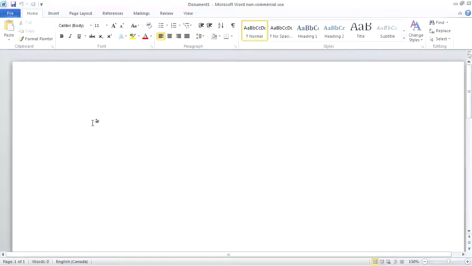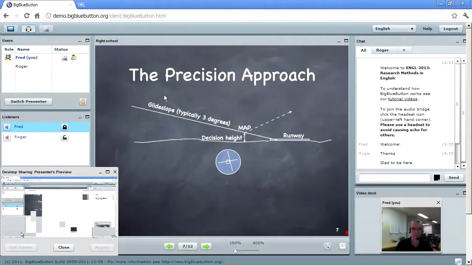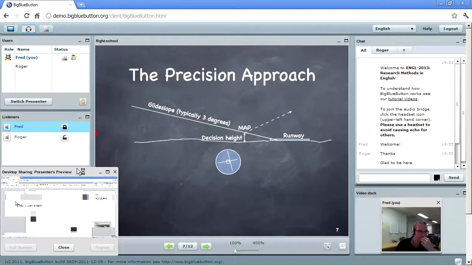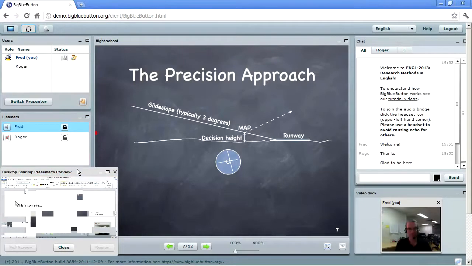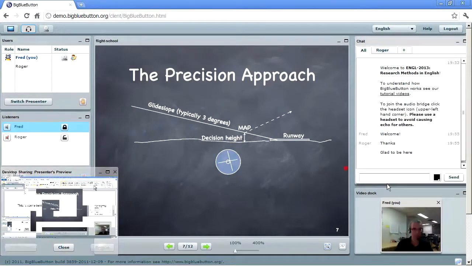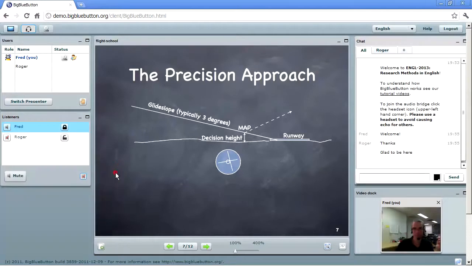So let's start up Word, and we're just going to type in a few words. And right now this is being shared with the remote students. You'll see it when I come back, and you can see it in the preview. So I just typed a few things into Word. I'm going to minimize Word and go back. And there you can see the screen updating as the Java applet sends it out to the remote students. And when I'm done, I click close, and that's it.